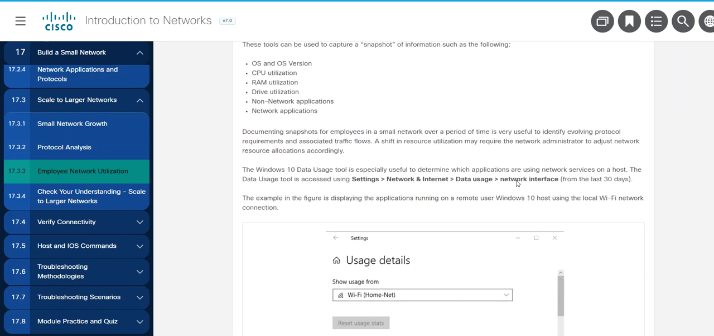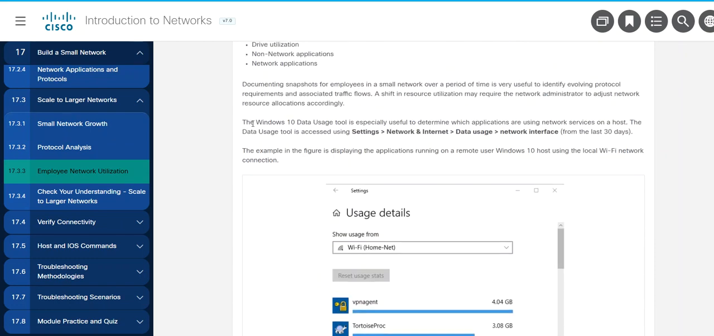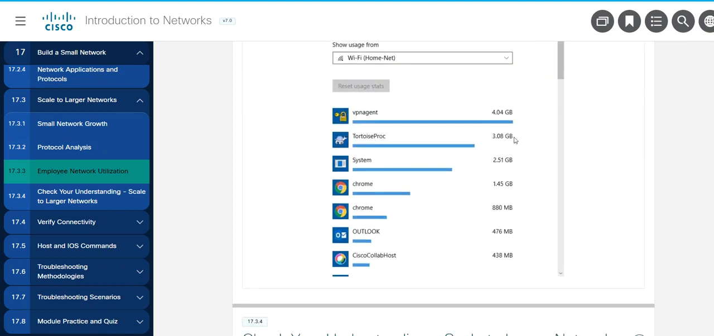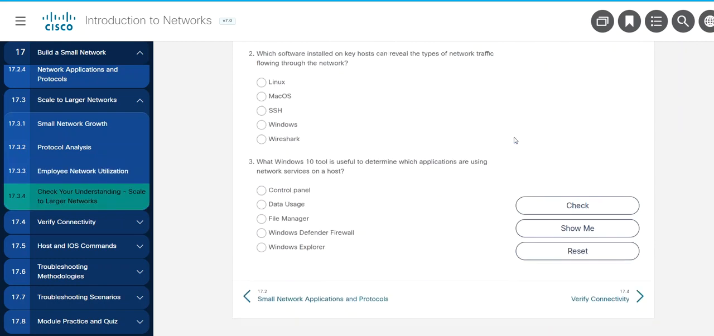You can see the step-by-step to go through and actually look at that usage: going to your settings, then network and internet, data usage, and network interface. This data usage tool should show you the last 30 days, I believe. So you can see what's used most often.